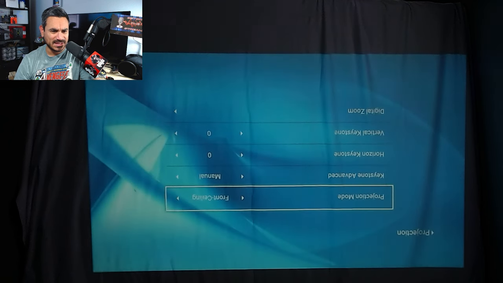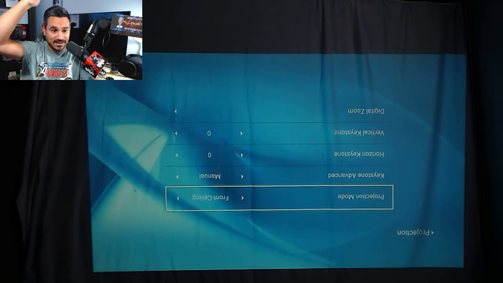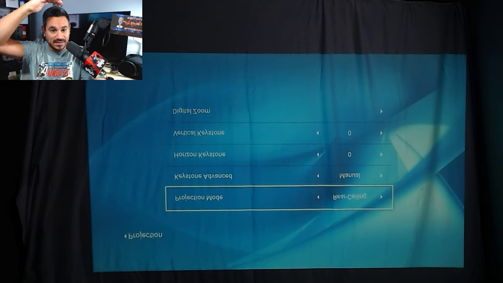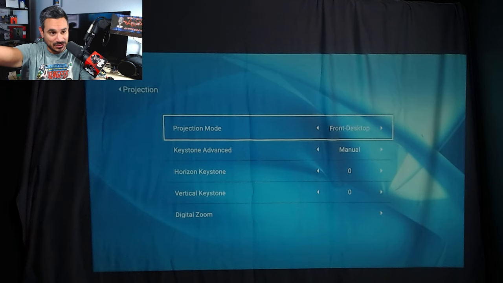The next one says front ceiling. So this is if I'm facing in front of it and I'm in the ceiling. And then the next one says rear ceiling. So this is if it's behind you upside down at the top.